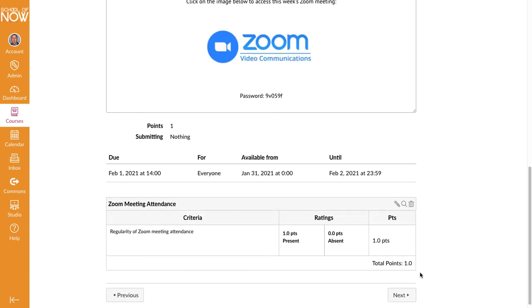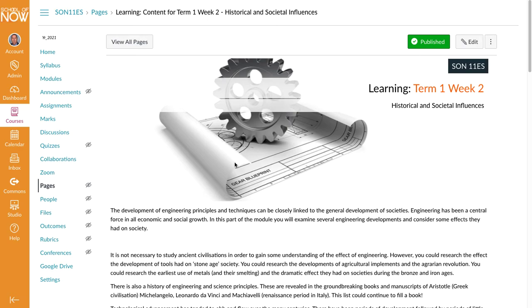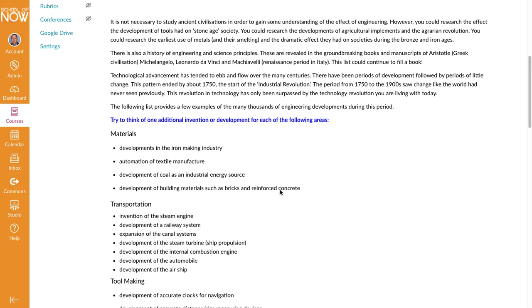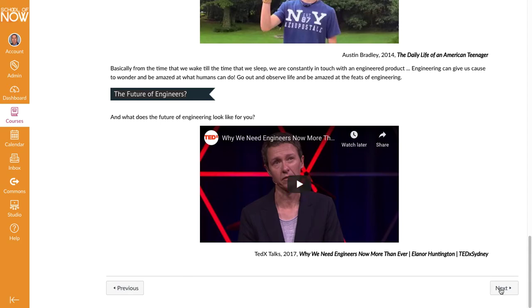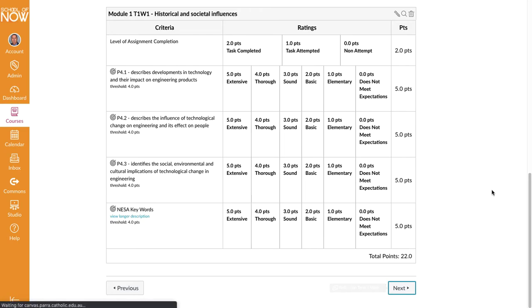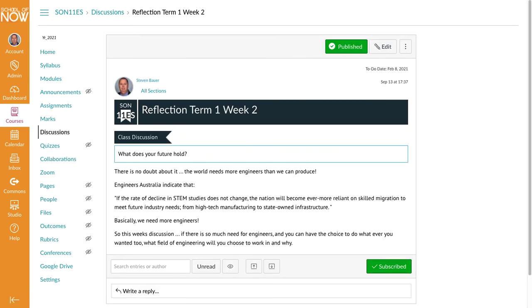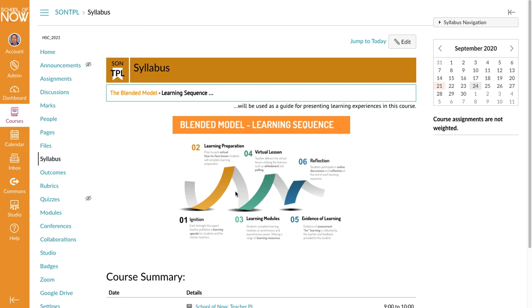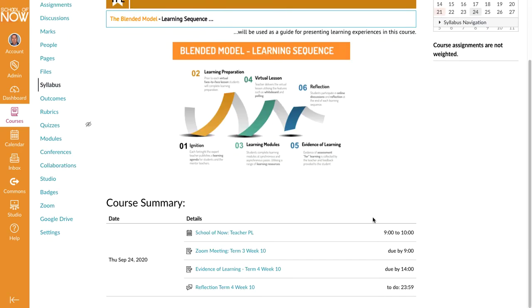Zoom meeting again. Asynchronous learning to be undertaken at this time. And evidence of learning, what they need to actually do here. And we finish up with the discussion. Like I said, the more that we look at this, you can see how this learning sequence is coming through. The only difference that I've done is swap the virtual learning over with the learning modules. So it's got ignition, learning preparation, the Zoom, virtual learning, learning modules, evidence of learning and reflection.